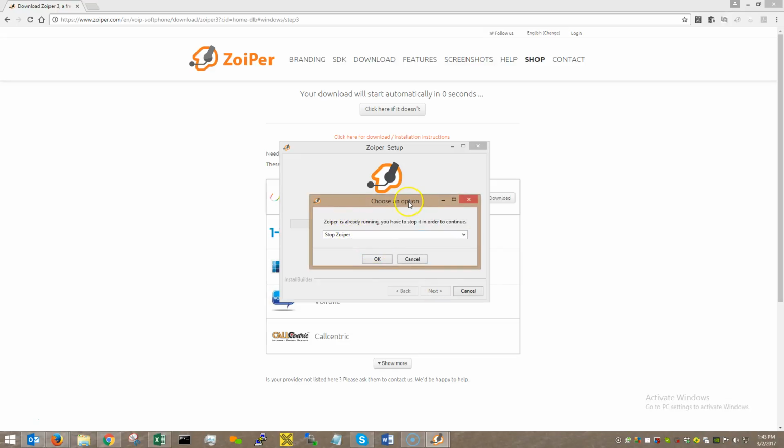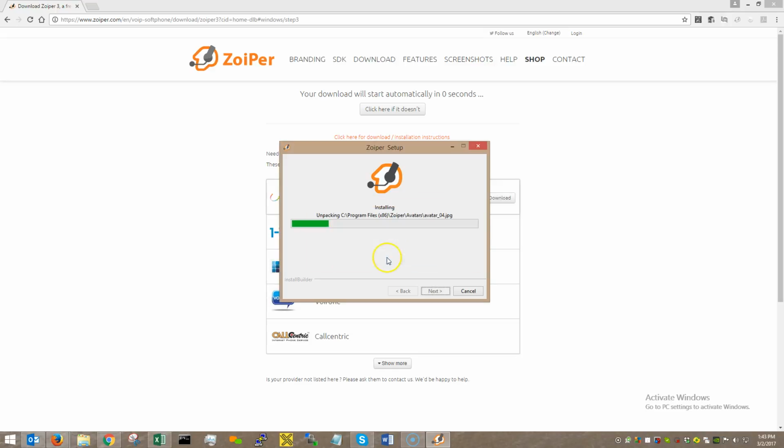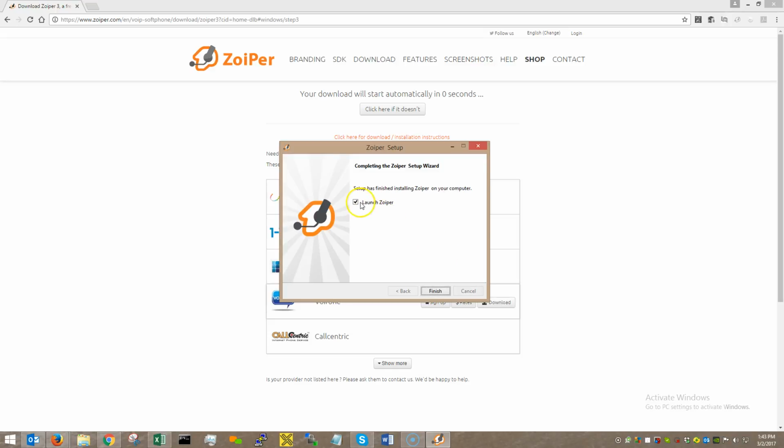Because I already have Zoiper installed on my PC, it's asking, do I want to stop it? So I'll just go ahead with yes, just for the purposes of this presentation. You guys will not see the screen here. Once I click on that Next, it's going to automatically start with the installation. The next screen here is going to prompt me to launch the Zoiper, which I do want to do, so I leave this box checked. And then I click on Finish.